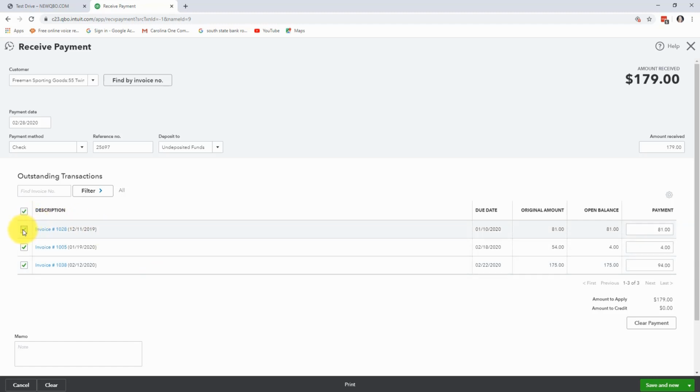Let's say in this case they're not paying the first one, they're paying $175 on this last one, and they're going to pay the $4 on this one, and that's why it was $179. Always make sure that you have the correct invoices checked off and the correct amount over here that the customer is paying towards each of the invoices.